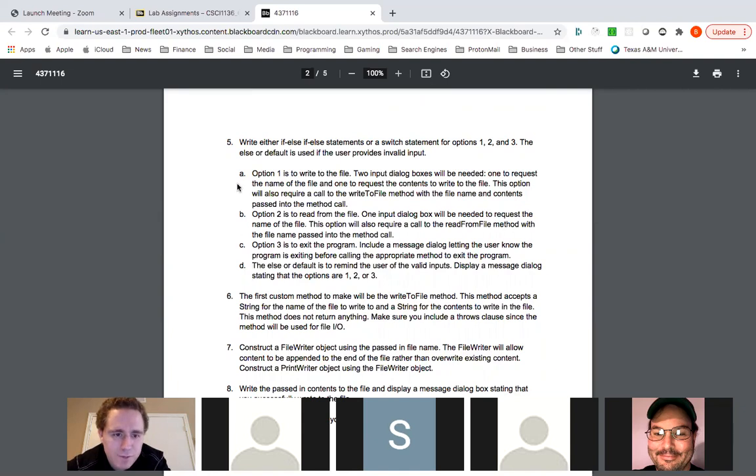So we've got 4 different possibilities here for options 1, 2, and 3, and then the last one for that default case. For option 1, this is going to be to write to the file. So 2 input dialog boxes will be needed, one to request the name of the file, and then one to request the contents to write to the file. This option will also require a call to the write to file method, and then you're also going to pass in both the file name and the contents within that method call.